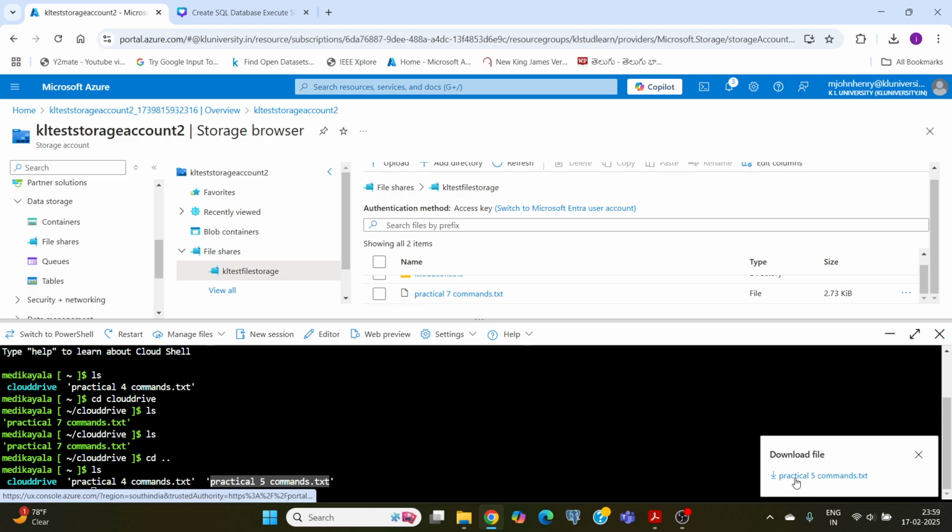The file will be downloaded here. This is how we can upload and download files between the Cloud Shell and the storage account. Whether it is a Word file, a text file, or a JPG image file, whatever it is, you can upload and download like this.